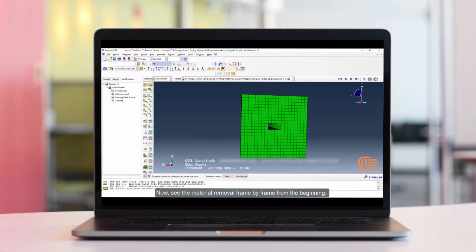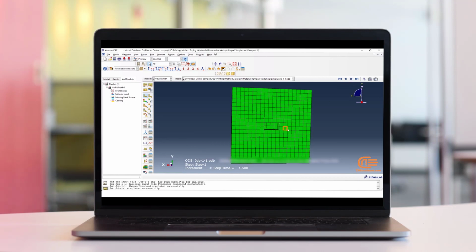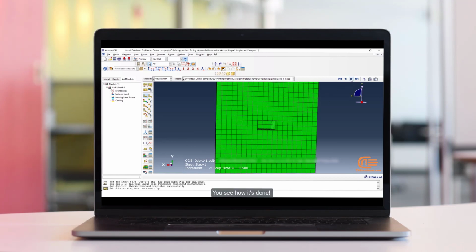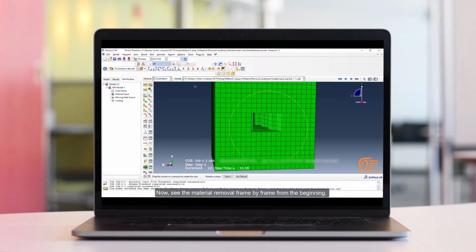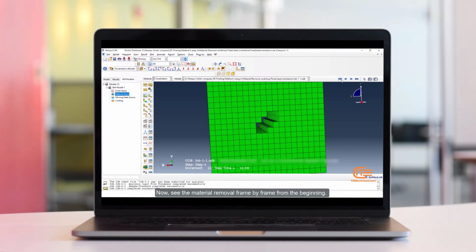Now see the material removal frame by frame from the beginning. You see how it's done. This is the simple type. Now see the material removal frame by frame from the beginning.